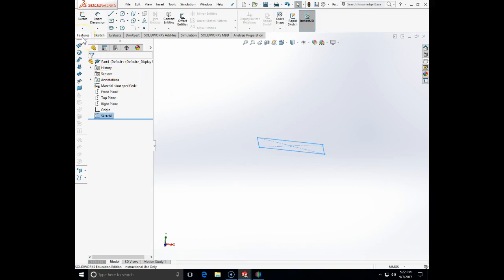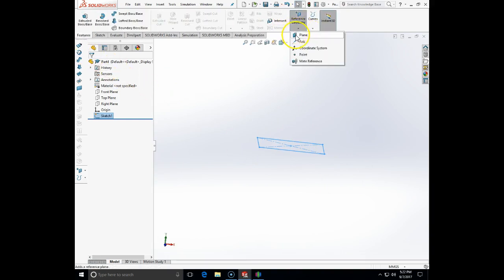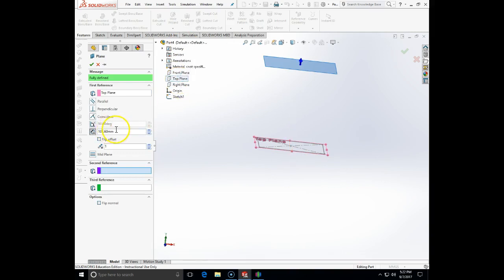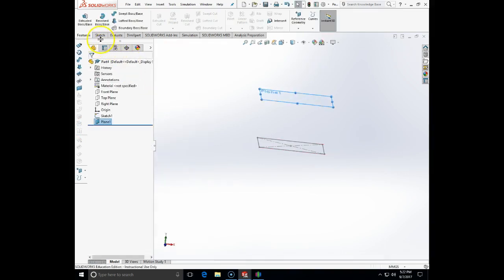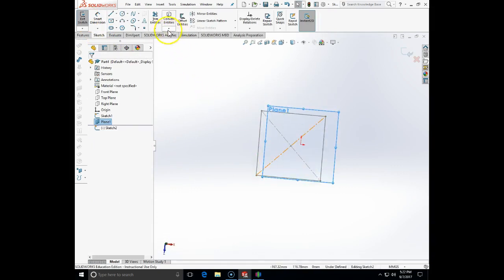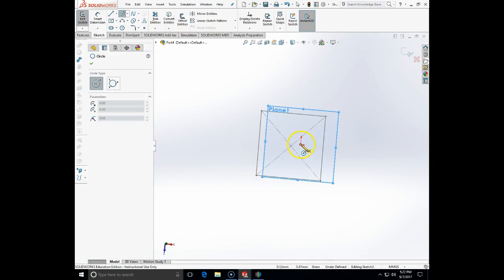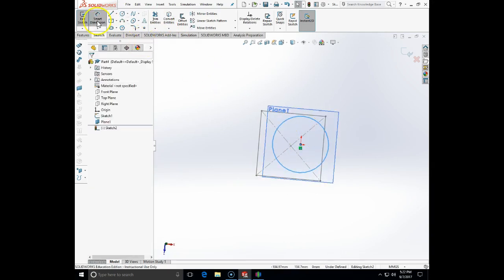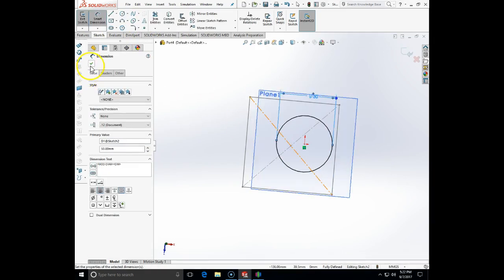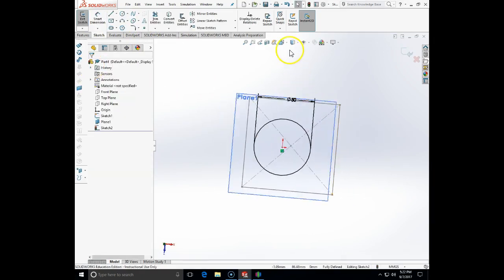Now for cross section 2, I'm going to insert reference geometry, which will be a plane. That plane will be offset from the top plane, and that plane will be offset by 60 millimeters. And I'm going to sketch on that new plane a circle, which will be at the coordinate origin with a diameter of 50. That fully constrains the sketch.